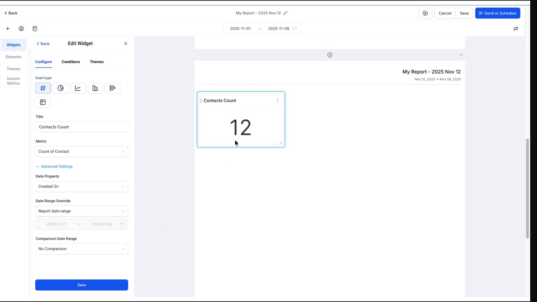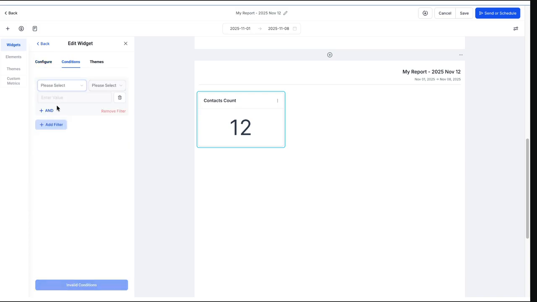Once you save it, you can also apply conditions to any widget. To do that, click on Add Condition and start defining your filters. For instance, if you'd like to see contacts created who have a specific tag or follower, simply add that condition and click Save. You can even apply multiple conditions to the same widget if you need a more refined view of your data.